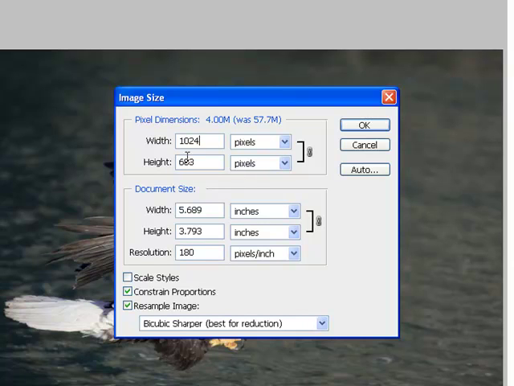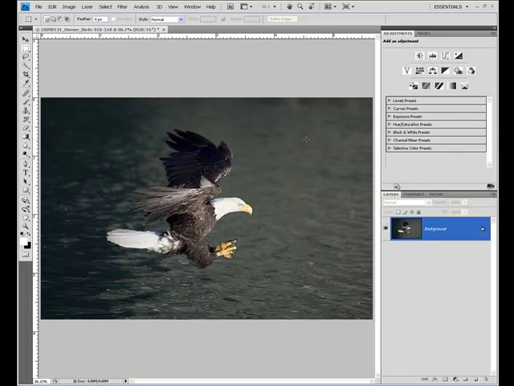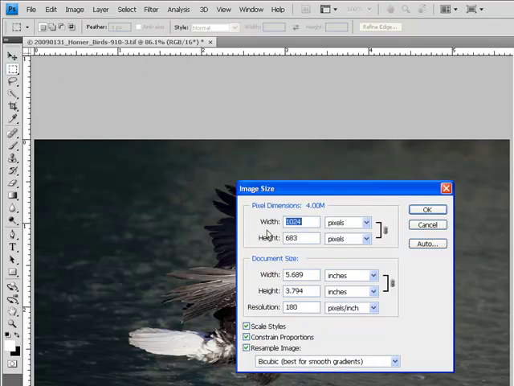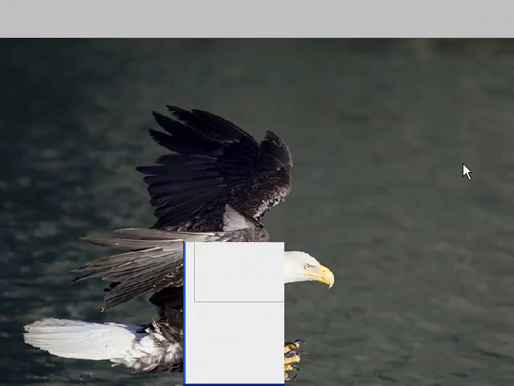Once you have your desired resolution set, click OK. Photoshop will examine the image and it's going to rebuild it. It redraws it with fewer pixels. We can verify that by coming right up here again to the image size, and we see now that our pixel dimensions are strictly 1024 by 683, exactly what we wanted before.